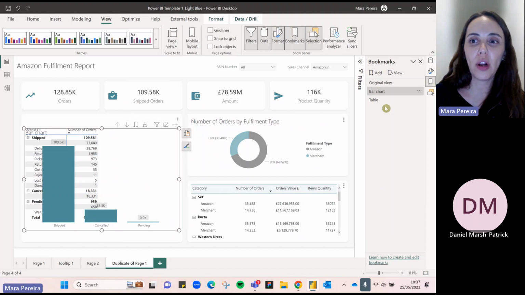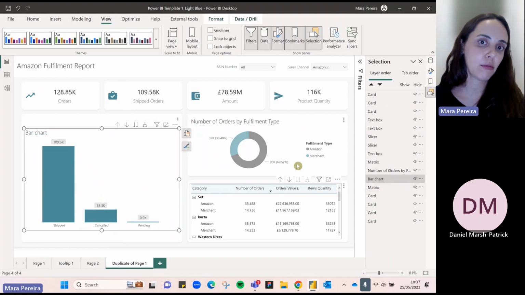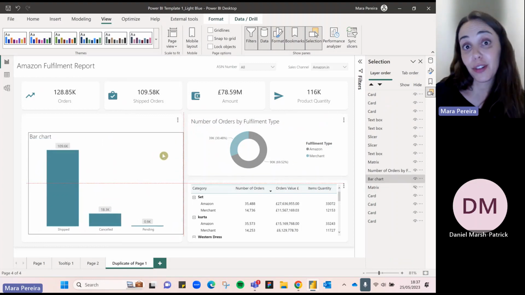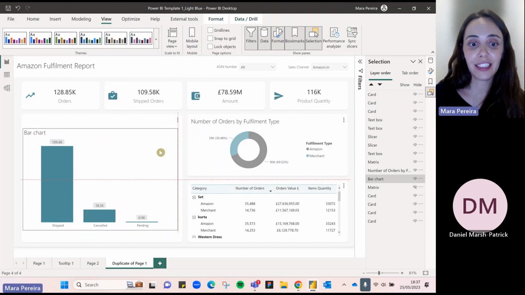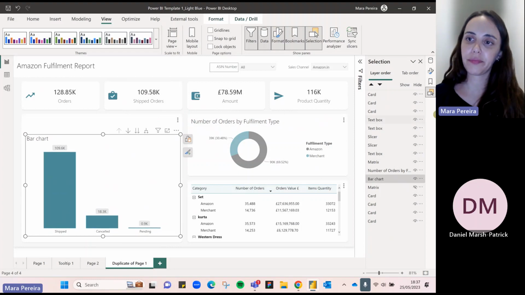So for me to show only the bar chart, I can go to the selection pane and I can hide the matrix. And then I'm showing just the bar chart. The matrix is still there. Again, I didn't delete it. It's still there. But I'm just showing the bar chart, which is perfect.